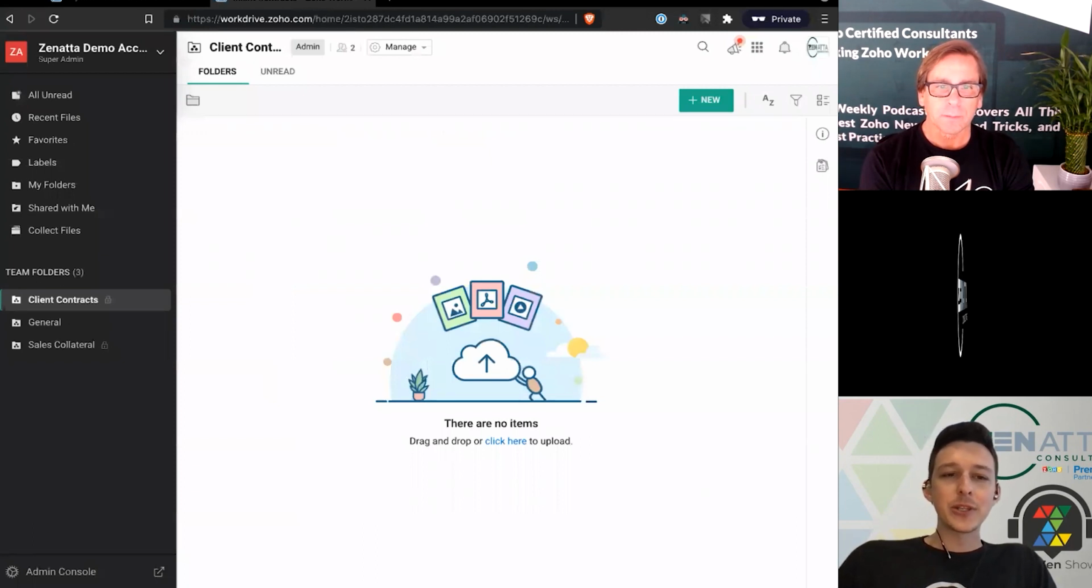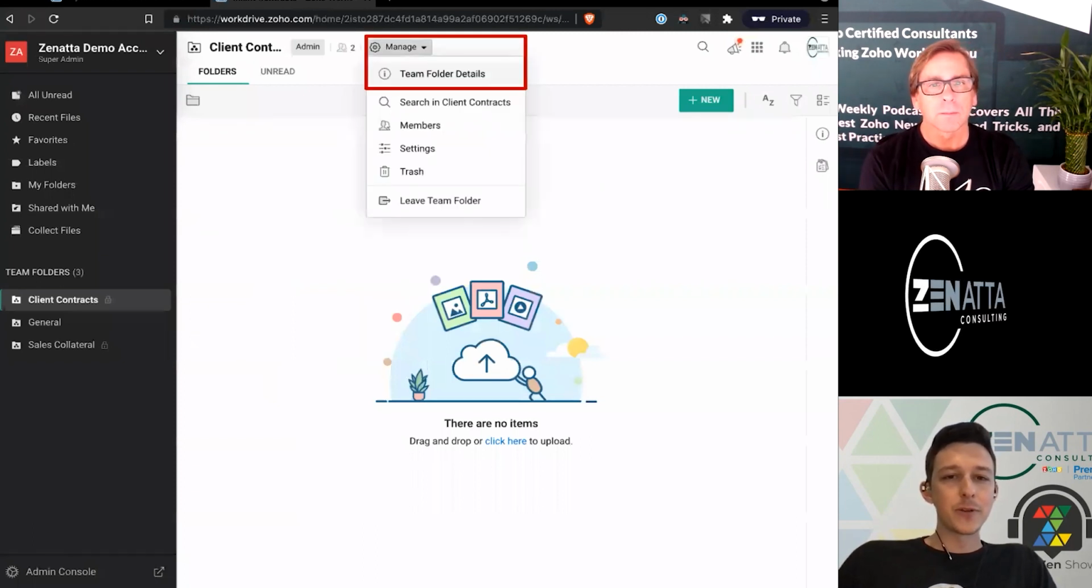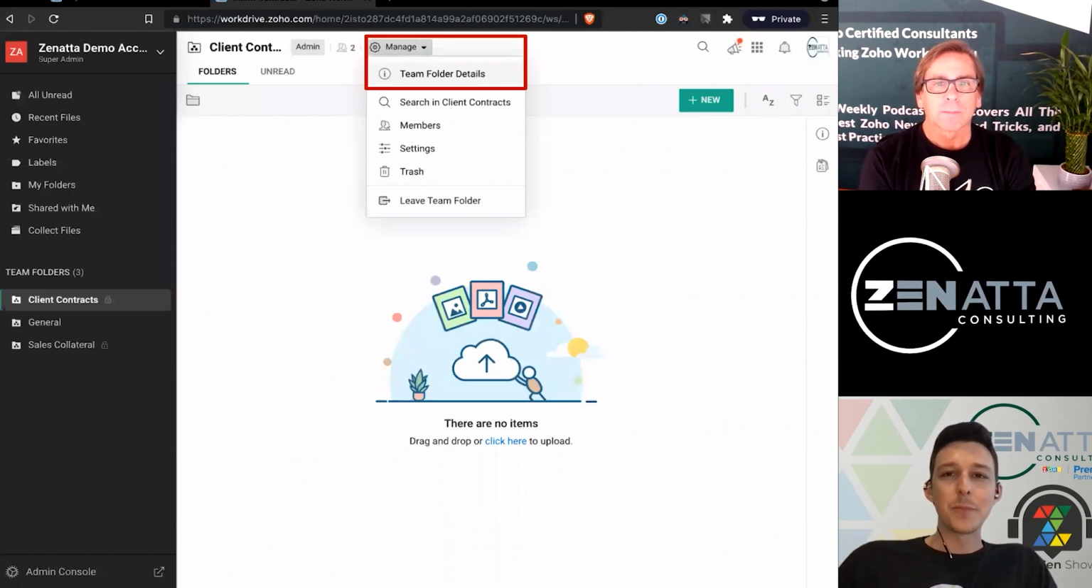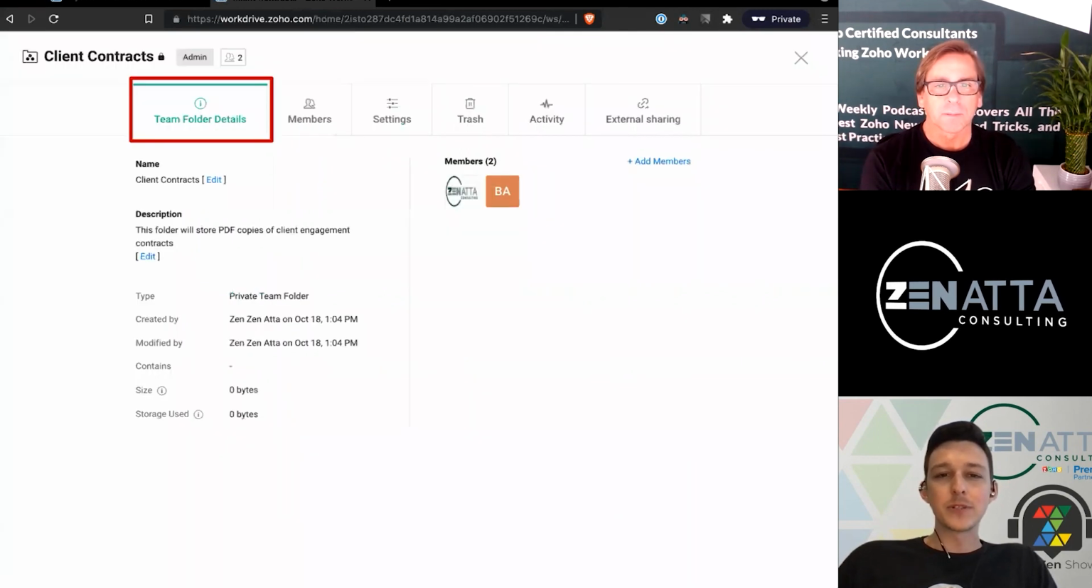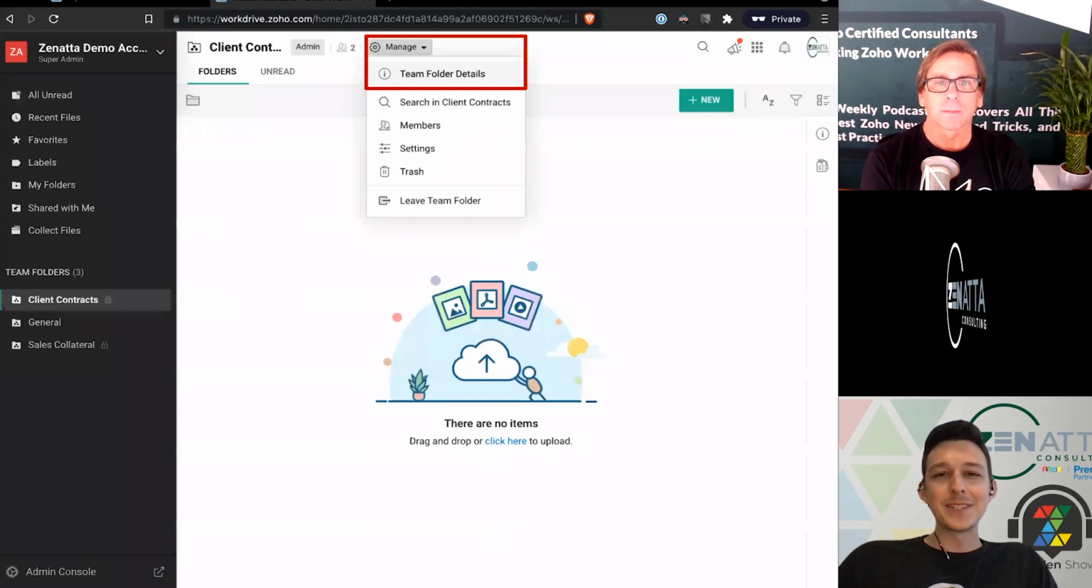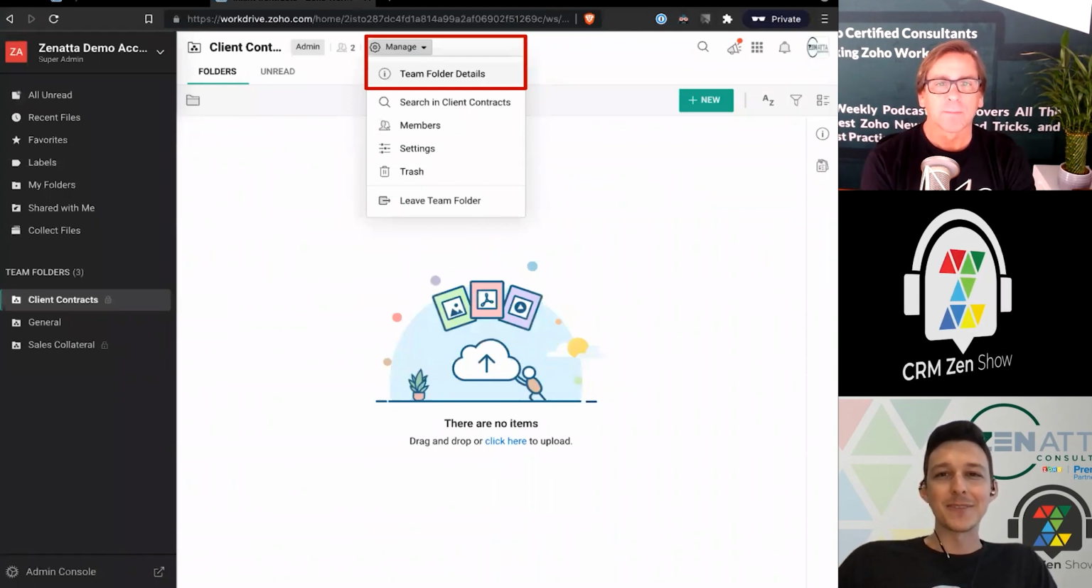So now that we've actually created our team folder, we've got it over here on the left-hand side. Up at the top, we have some additional management options that we can do. So under this team folder details, it can be a little bit misleading, though. Each of these is their own little tab. They actually all bring you to the same place. They just start at a different point.